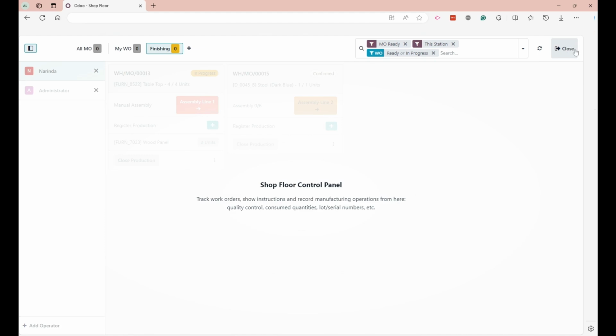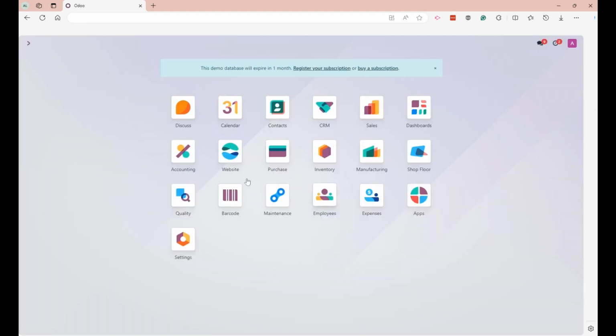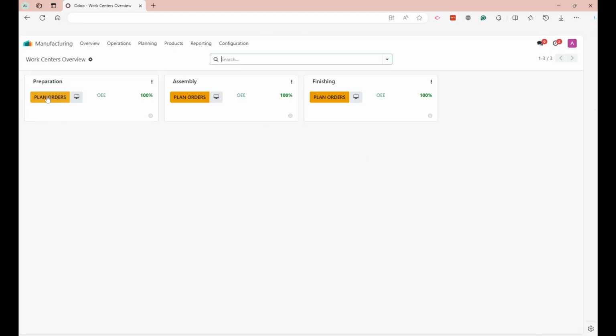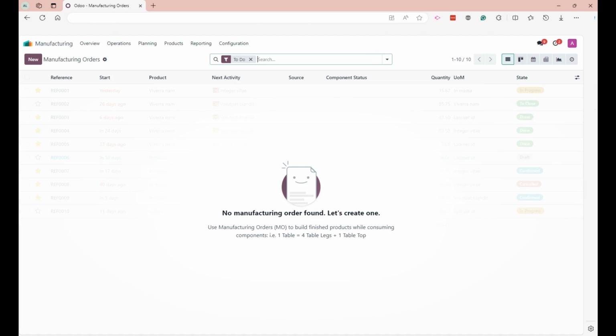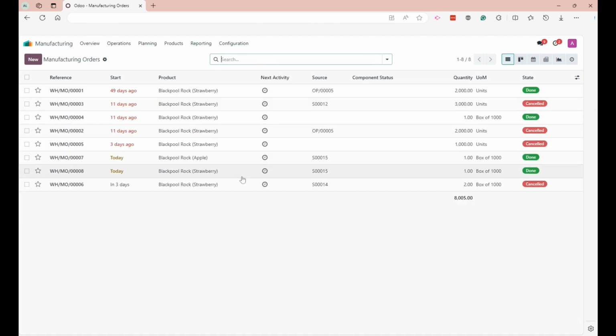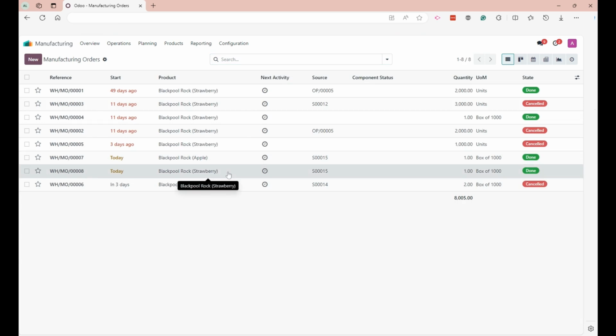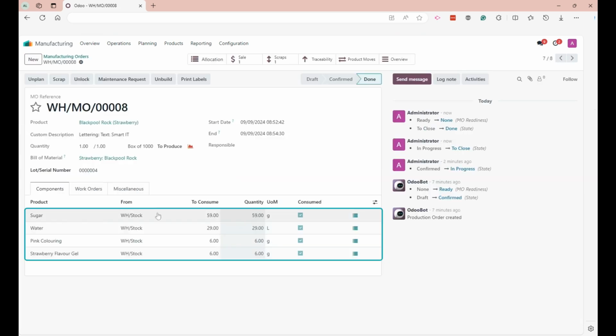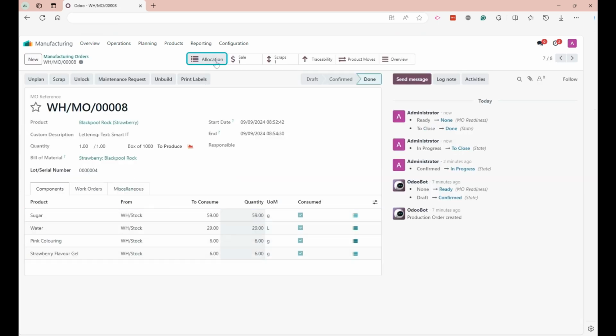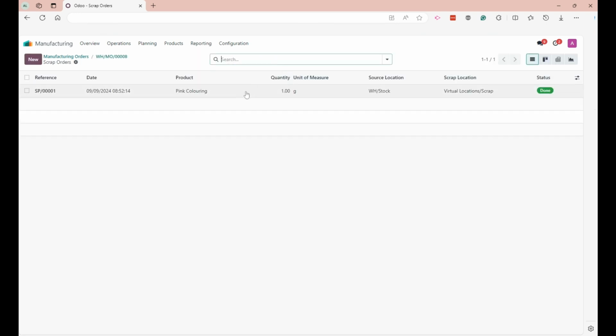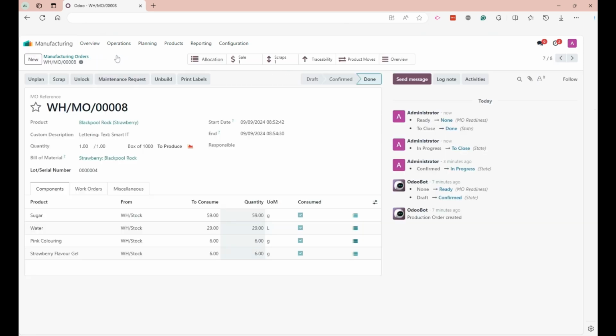I'll leave the shop floor now and go back to the product and the manufacturing. We can see that this is now saying plan orders because there's nothing left to do, and our manufacturing orders have gone. We can see the two that I've done that came from the sale order, and let's have a look at them. Looking at the order, we can see all the products that were consumed. We also see allocation, the sale order, and the scraps that I did. So I can see here that I scrapped some pink colouring. This went from stock into the scrap location.